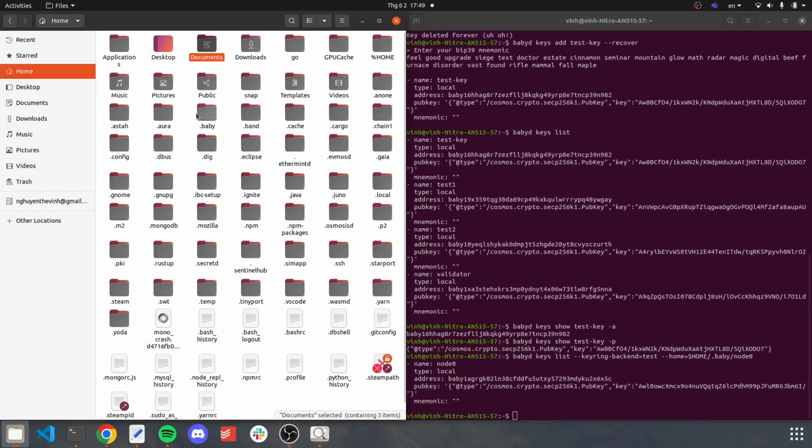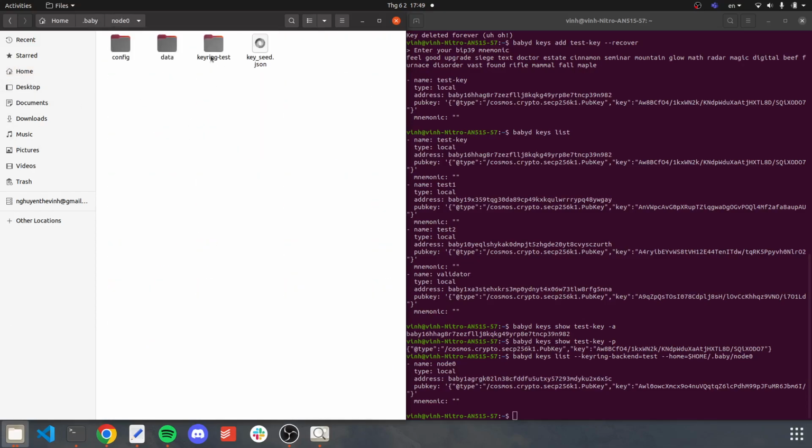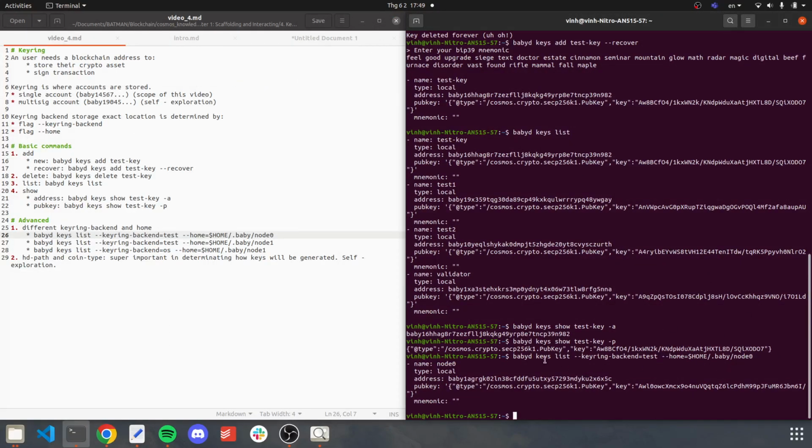Let me show you. Node 1 keyring test. This is where the keyring is stored for node 1. Node 2 keyring test. This is where the keyring is stored for node 2. Okay, and this one is for keyring backend test, and home .baby is node 1, node 0. Name node 0, address baby 1 AGR.